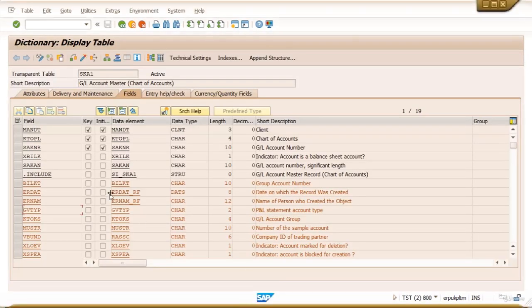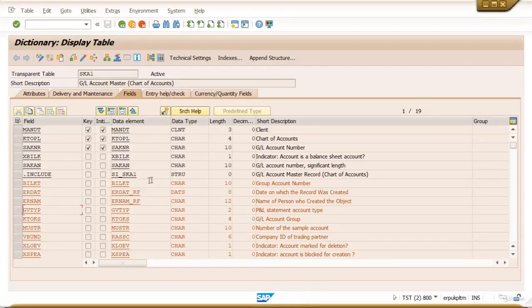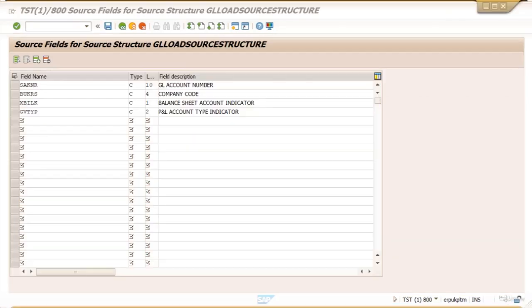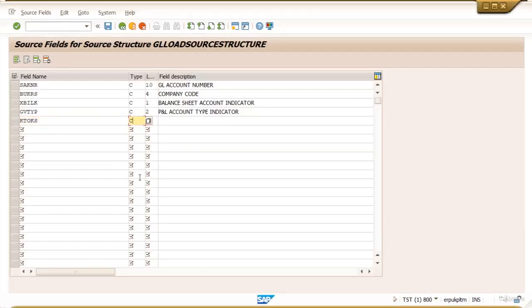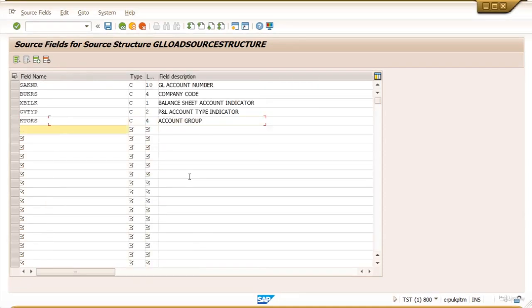The next thing we have is the account group. So we look at where the account group is, right here. It's the GL account group, KTOKS, and the length of that field is also 4. I'm just using this fast entry screen because now we have multiple fields. So I'm just using this feature.